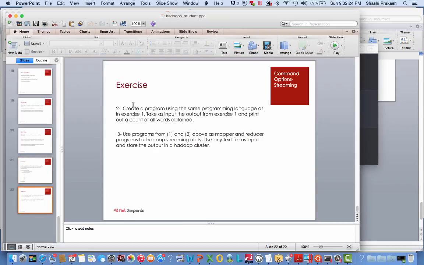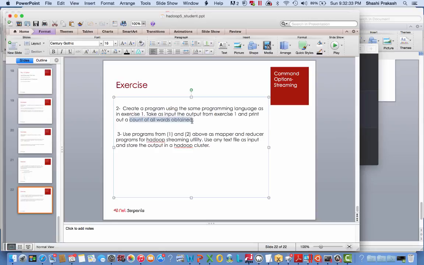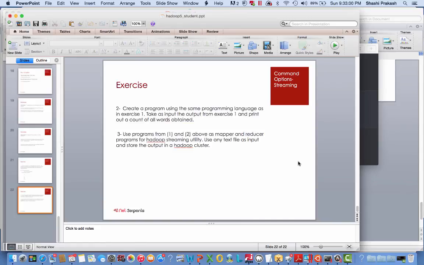After doing that, we want the program to take that output, which came from the first part of the exercise, and print out a count of all the words which have been obtained. And after that, the last part would be to take the programs from both previous exercises and use the Hadoop streaming utility to put the output into any folder in a Hadoop cluster. So it would be the same exercise that we did, but this time we should try to use another language like Ruby, or maybe C++, or any other programming language that you might know. And with that, we come to the end of this session. Thank you.